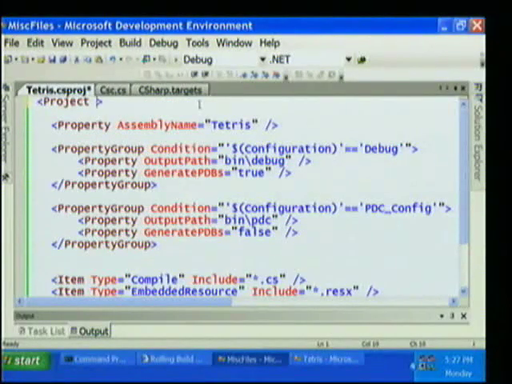Because our project file now has so many targets, we need to actually tell it what the default targets are. The default targets in this case is just the build target. Before we didn't have to do this because we just had one target, so MSBuild figured out which target to execute. Now we need to be more explicit about it.